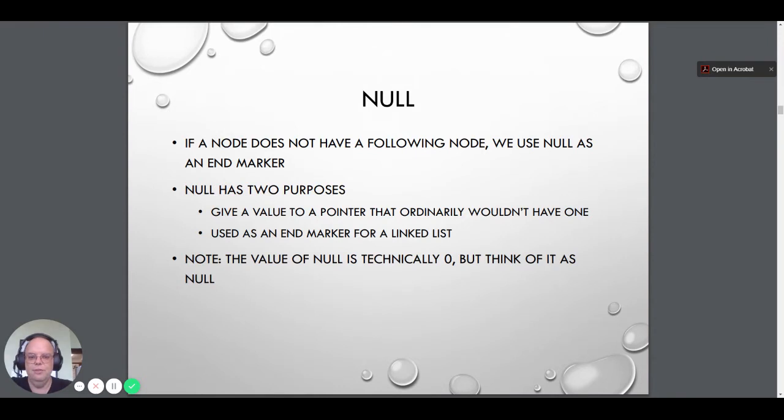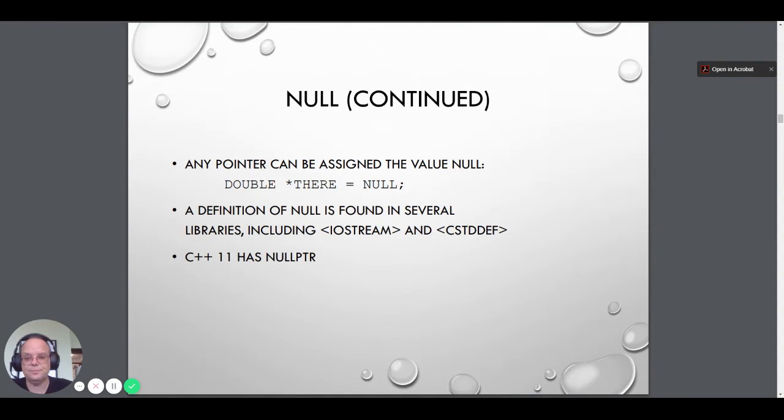If a node doesn't have a following node, we use null as the end marker. And null has two purposes. One, it gives a value to a pointer that ordinarily wouldn't have one. So it technically does have a value, and we use it as an end marker for the linked list. The value of null is technically 0, but think of it as null and try not to conflate the two in your programs unless you want to enter the International Obfuscated C Programming Contest.